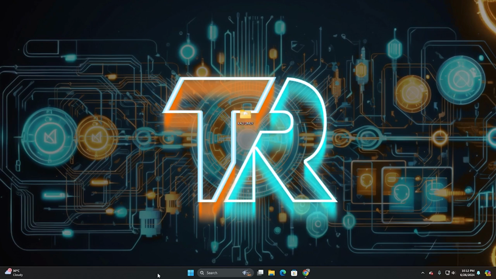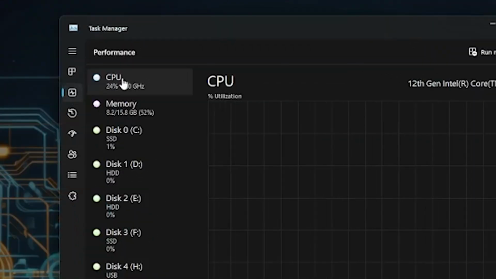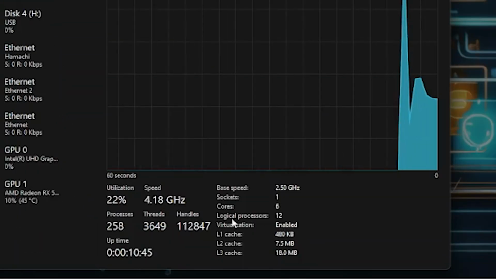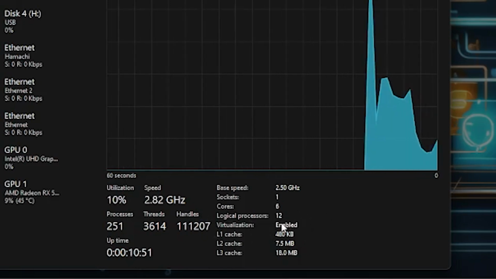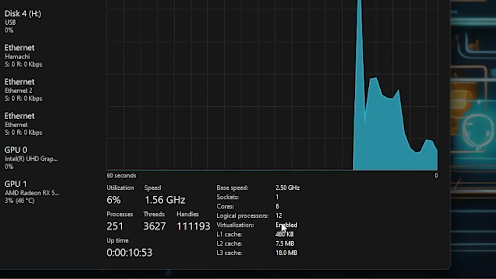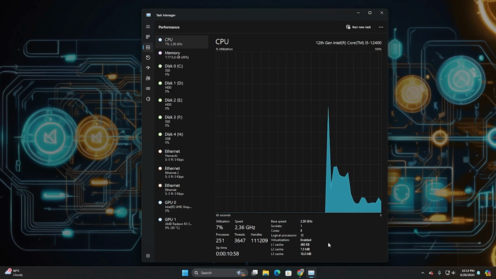Now to check this, you just have to right click here on Task Manager. Basically just open Task Manager and then go to the Performance tab, and in here on CPU you can see that there is an option called Virtualization right here. Now if this says enabled, that means you don't have to do anything, you can continue on with the video. But if it says disabled, then you have to make sure it is enabled.